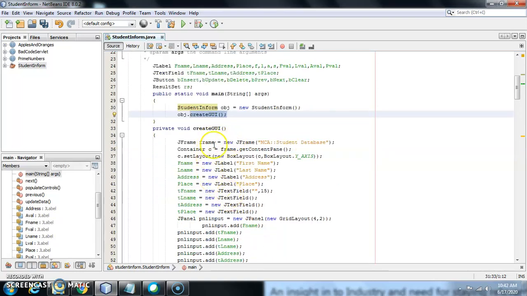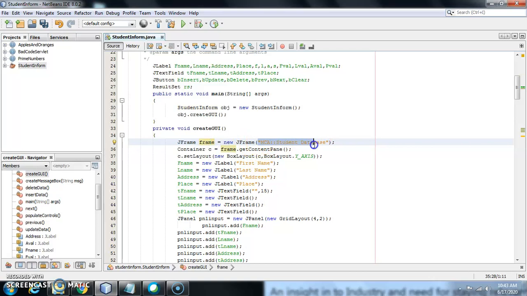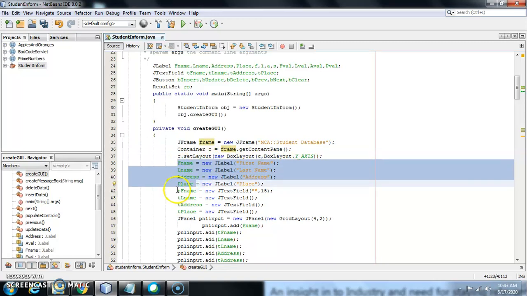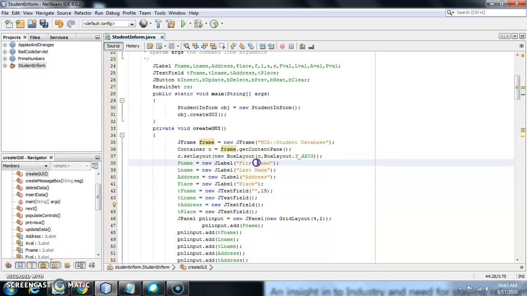In createGUI, first we create one frame, and inside that frame we give the caption or title of that frame as MCA student database. Then I am making use of one container in the form of a frame C object, using the content pane for that. Then I am using a box layout, where the container is present inside the box layout along the y-axis. Then I'll be creating the labels here, then the text boxes here. So these are the labels, then these are the text boxes with the size of the fields.